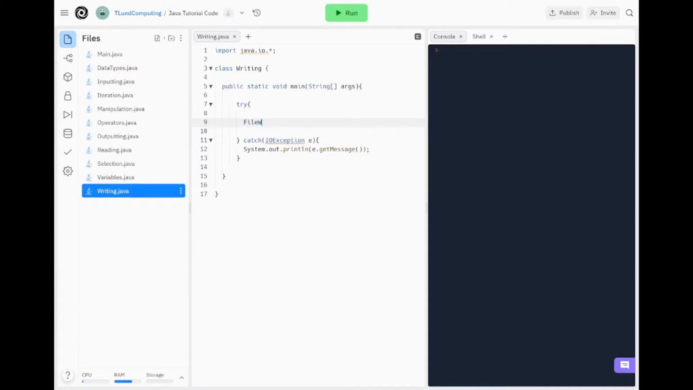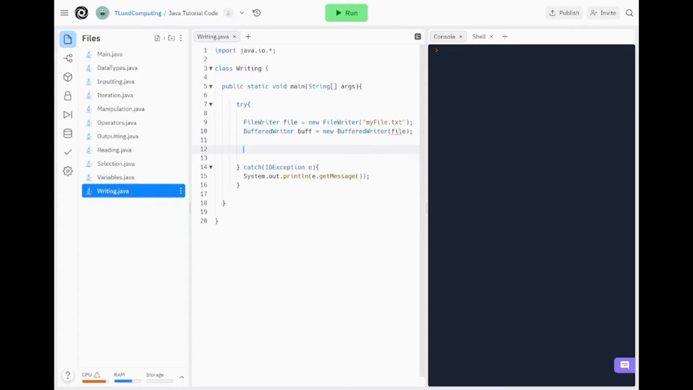So let's set up our writer. We're going to do FileWriter, which is inside the IO package. I'm going to call it file and make that equal to a new FileWriter, and I'm going to call it myfile.txt. I'm then going to make a buffered writer, because like I said earlier, the buffered writer allows us to write strings and other objects a lot easier. New BufferedWriter, I'm going to take in file, and now we're ready to go.